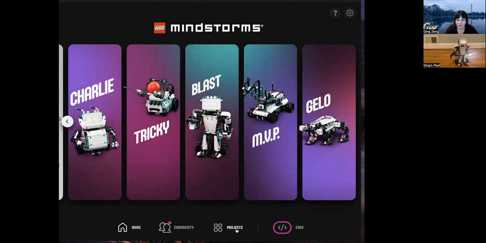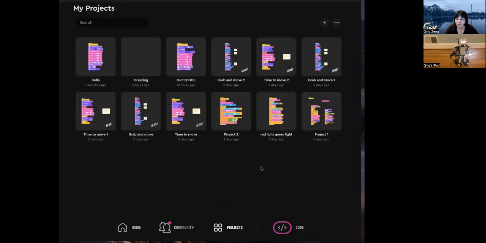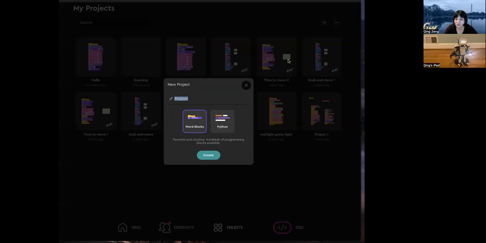Press this button. It says projects, right? And I have some programs already here. Yours may be blank. That's okay. Just press this plus button here. You see here, you can name different project names. Since this is our first program, I'll just name it hello.